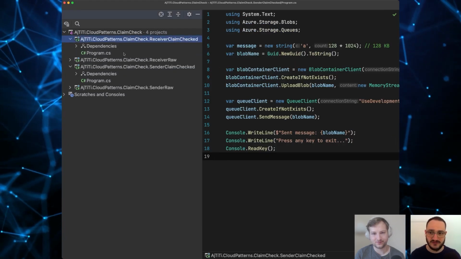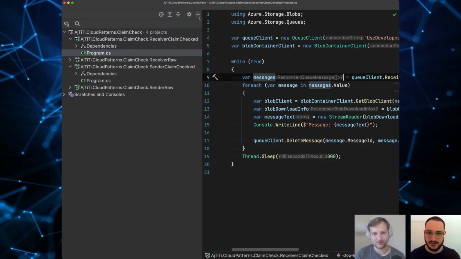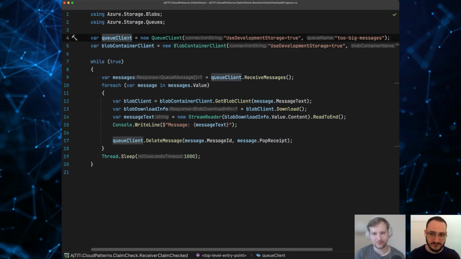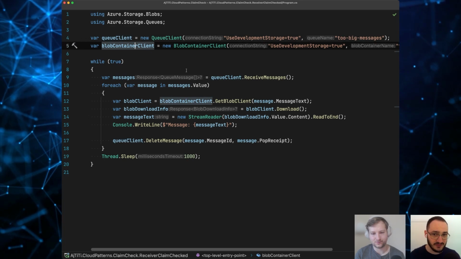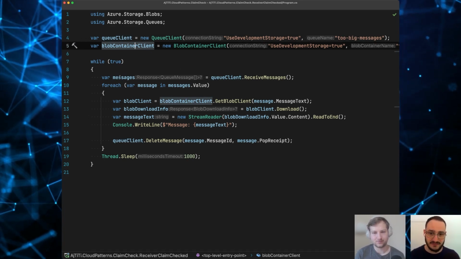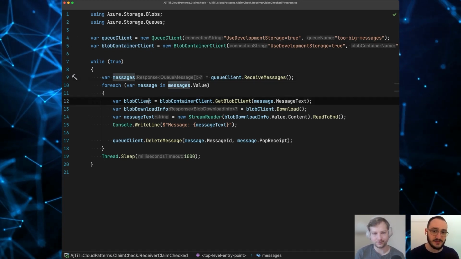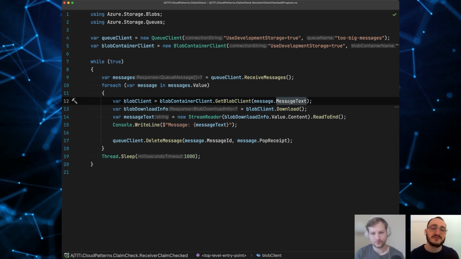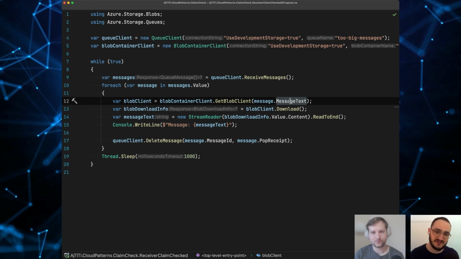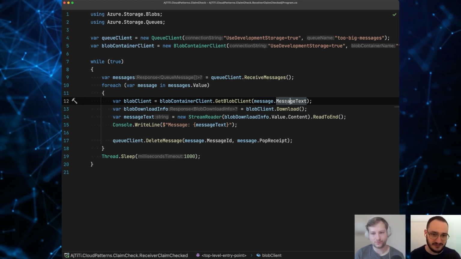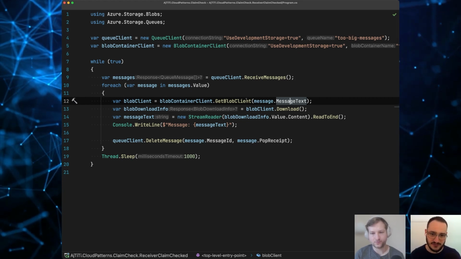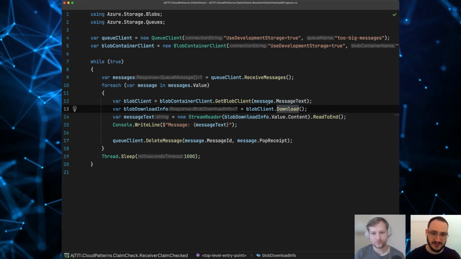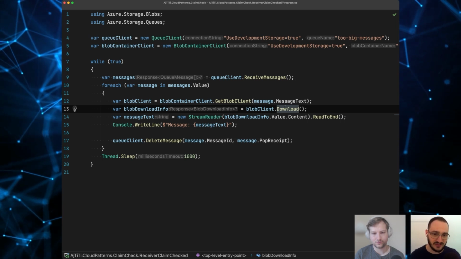We can check what's happening on the receiver side. So on the receiver side, we do quite a similar thing. We create a new queue client, create a blob container client, and then inside we receive the messages. Once we get the message, we get the blob client. It's a simplification, but we assume that in this message, we've got the name of the blob. So we simply get the name out of it and download the content of it from the blob storage.